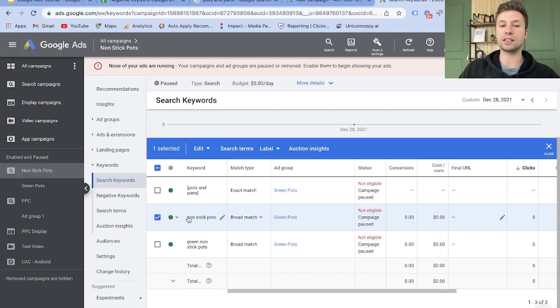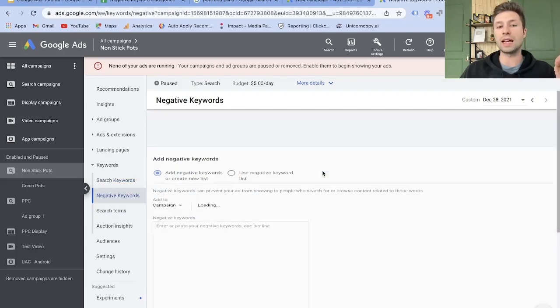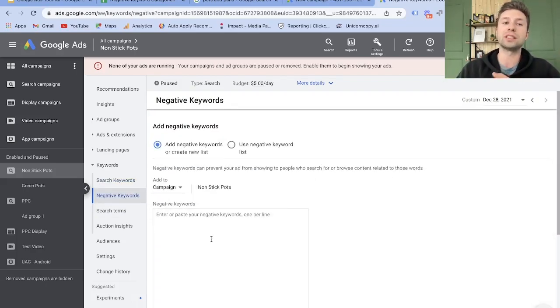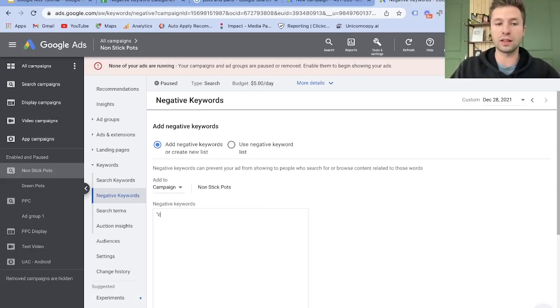Now say that I had this non-stick pots and pans and this green non-stick pots and pans, and this keyword was showing up for things that I didn't want it to. Let's say for an example, I was showing up for a product that I didn't sell. That's where I'd want to go into my negative keywords and add negative keywords. Basically, negative keywords are keywords that you don't want to show up for, the things that when people are searching for, you don't want them to show up for. Let's say for instance that people were looking for tutorials on how to use pots and pans, or cooking classes and things like that. That's where you'd want to add cooking classes as a negative keyword.